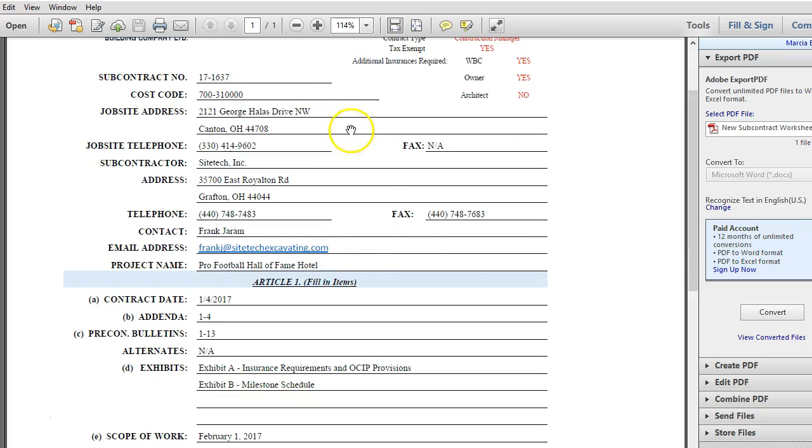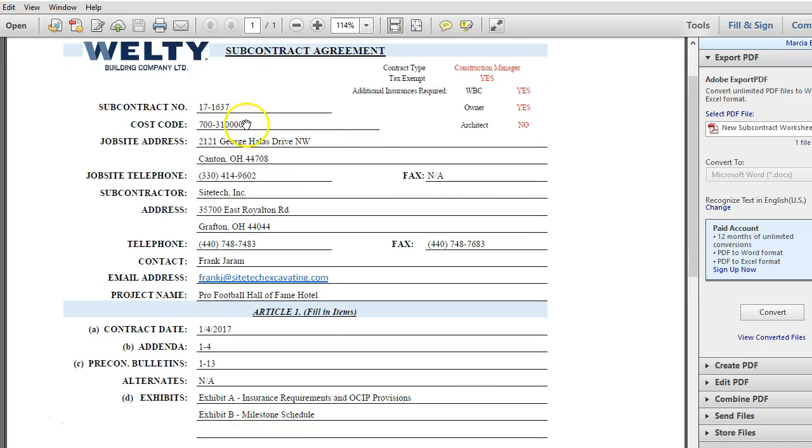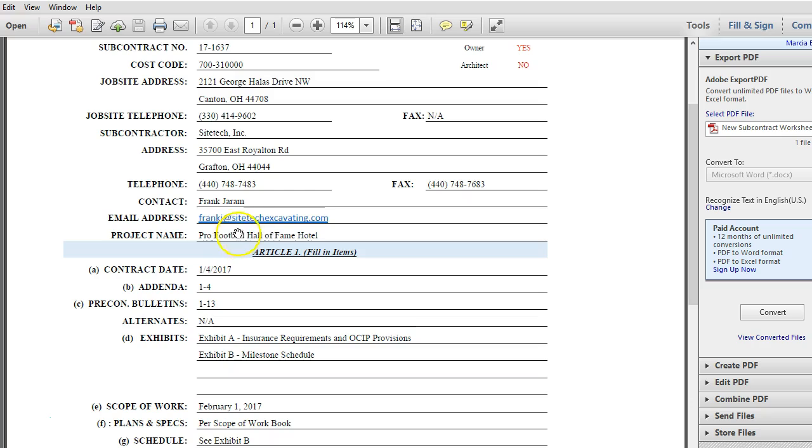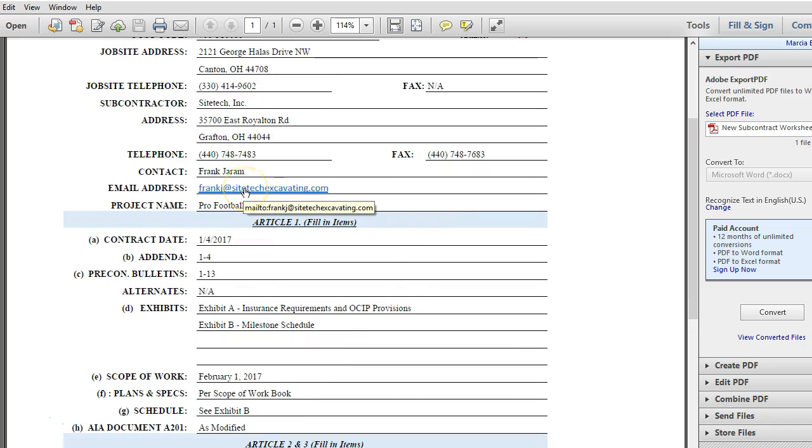Okay, so you'll see that the cost code is here, and you would just enter that. You would disregard the 700 number and just enter in the 310000 number. You have the company name, the contact, and their email address. And when you're setting up your contact, it's important to make sure that the email address is in there, or when you're linking your contact, if they're already set up, you want to make sure the email address is in there because we send all contracts out via DocuSign with email.